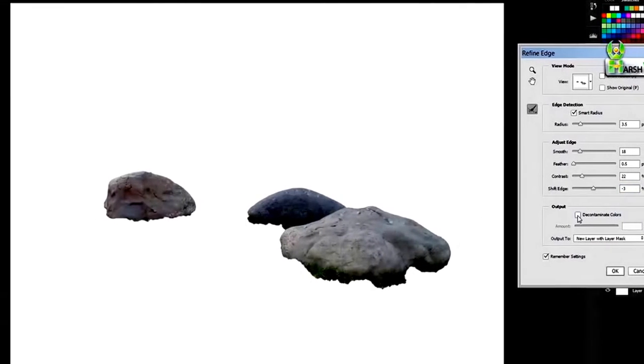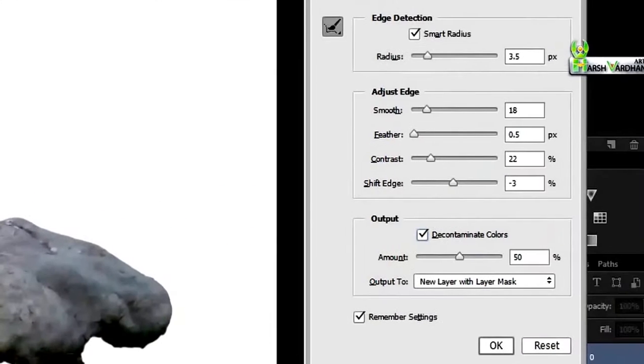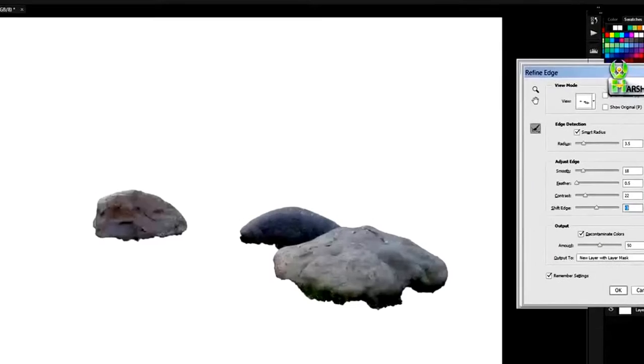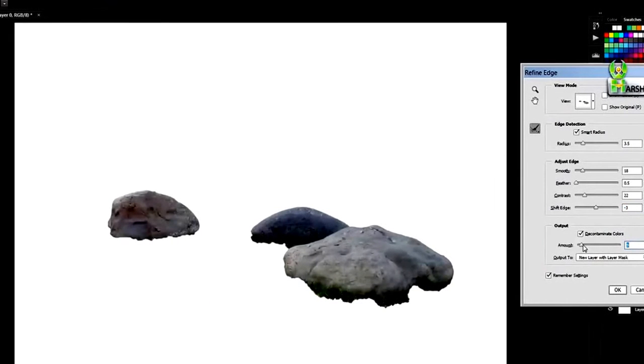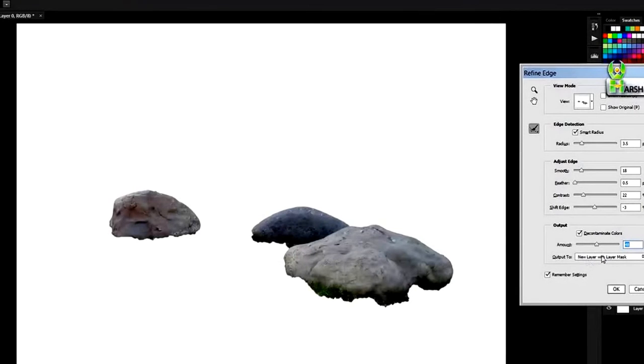And Decontaminate Colors, you can see this option over here. It can be used to make your selection smoother, because sometimes different colors are present when we make these selections, and it will remove that color from the selection.